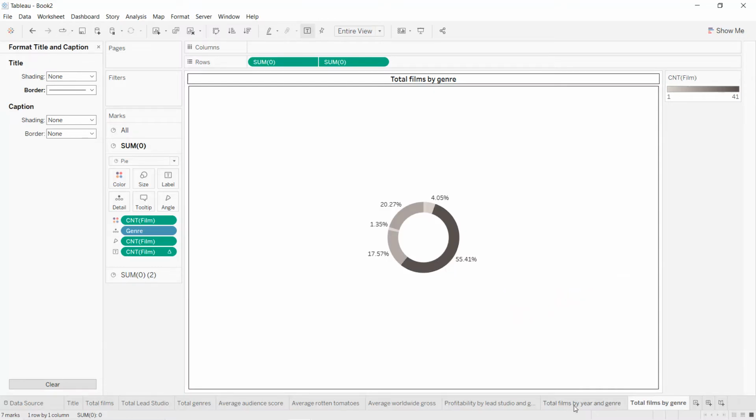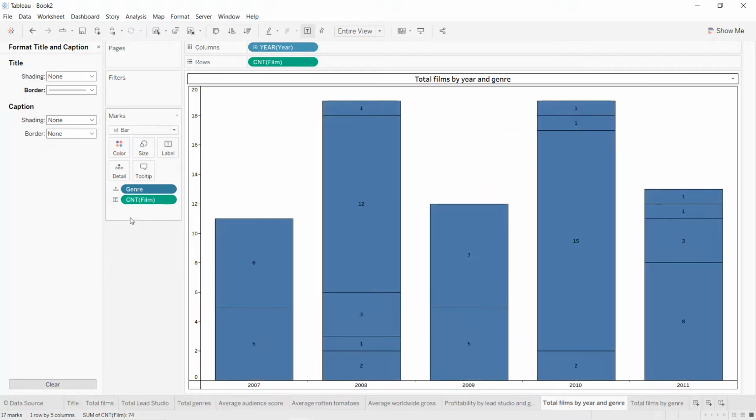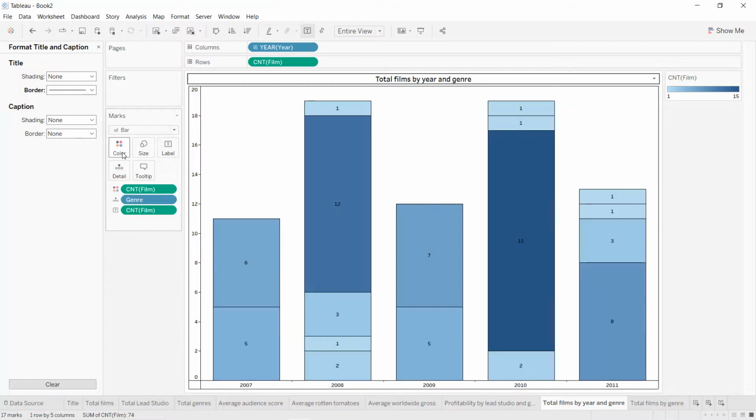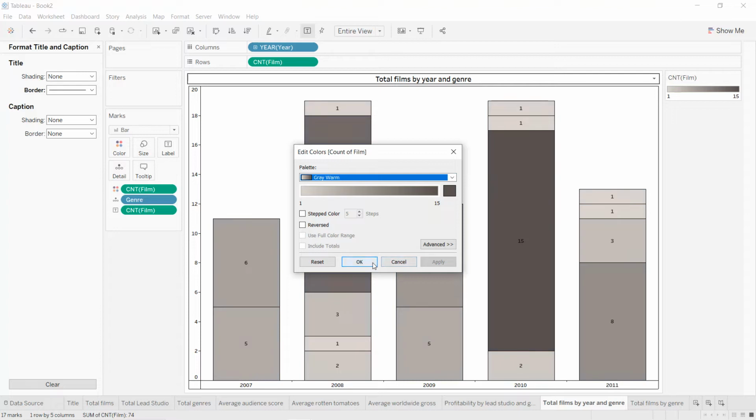We can do the same thing for the previous one. We can change the color into detail and we press Ctrl key, we drag and drop the count into the color. And since same thing, we have the count of films depending on the genre, we can select the same color. So edit colors and we select gray warm. Apply OK.